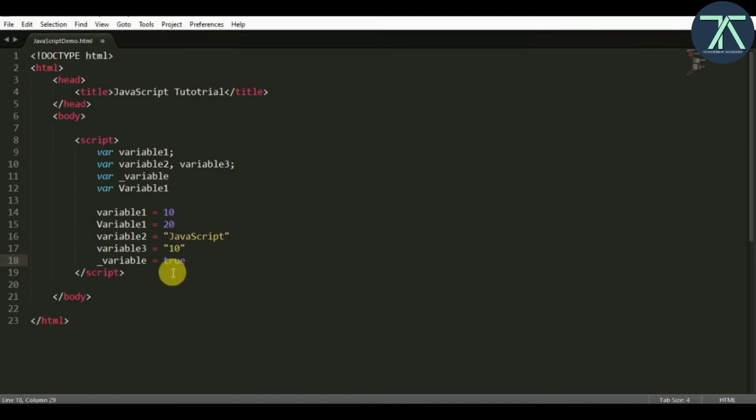These two variables above are storing numbers, whereas these two variables are storing strings. Though we are placing a number in variable3, as this number is within double quotes, our JavaScript will treat it as a string. We'll see what's the difference between these two variables, and this variable is holding a boolean value which is true or false. So now let's print this value in our browser.